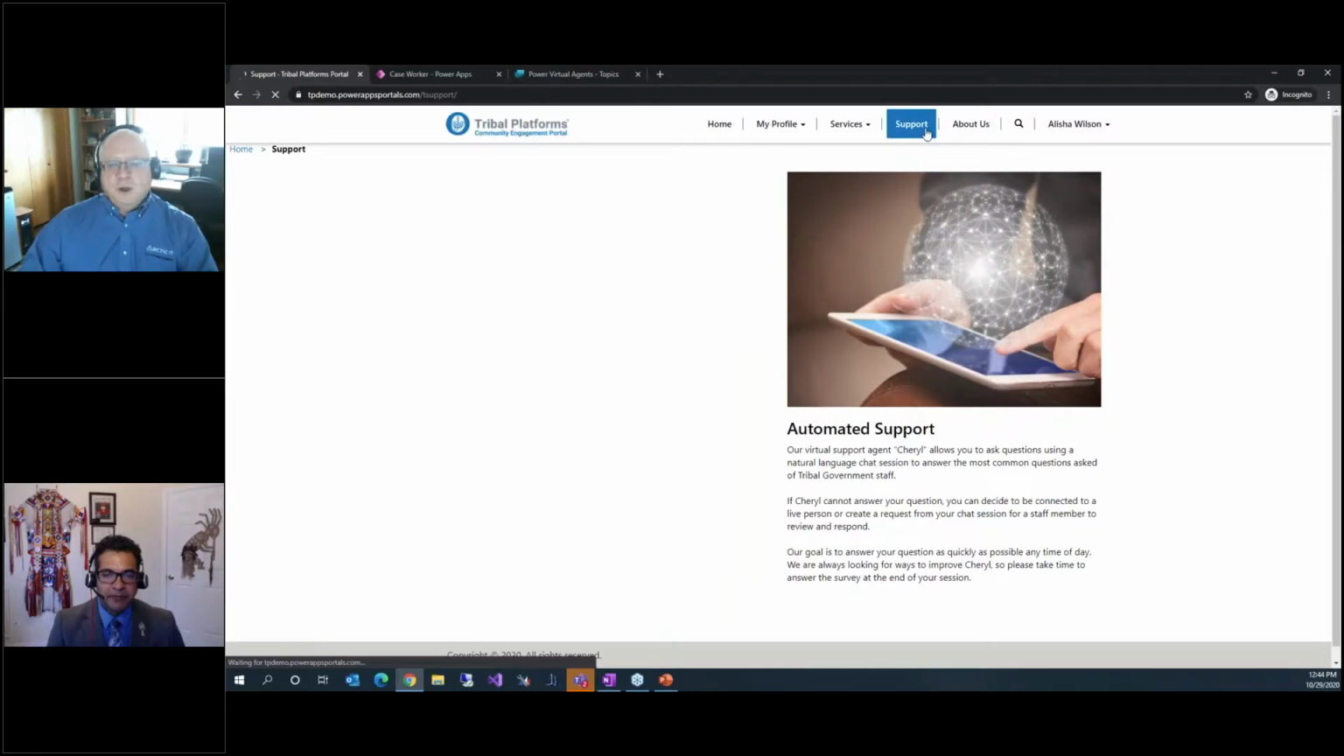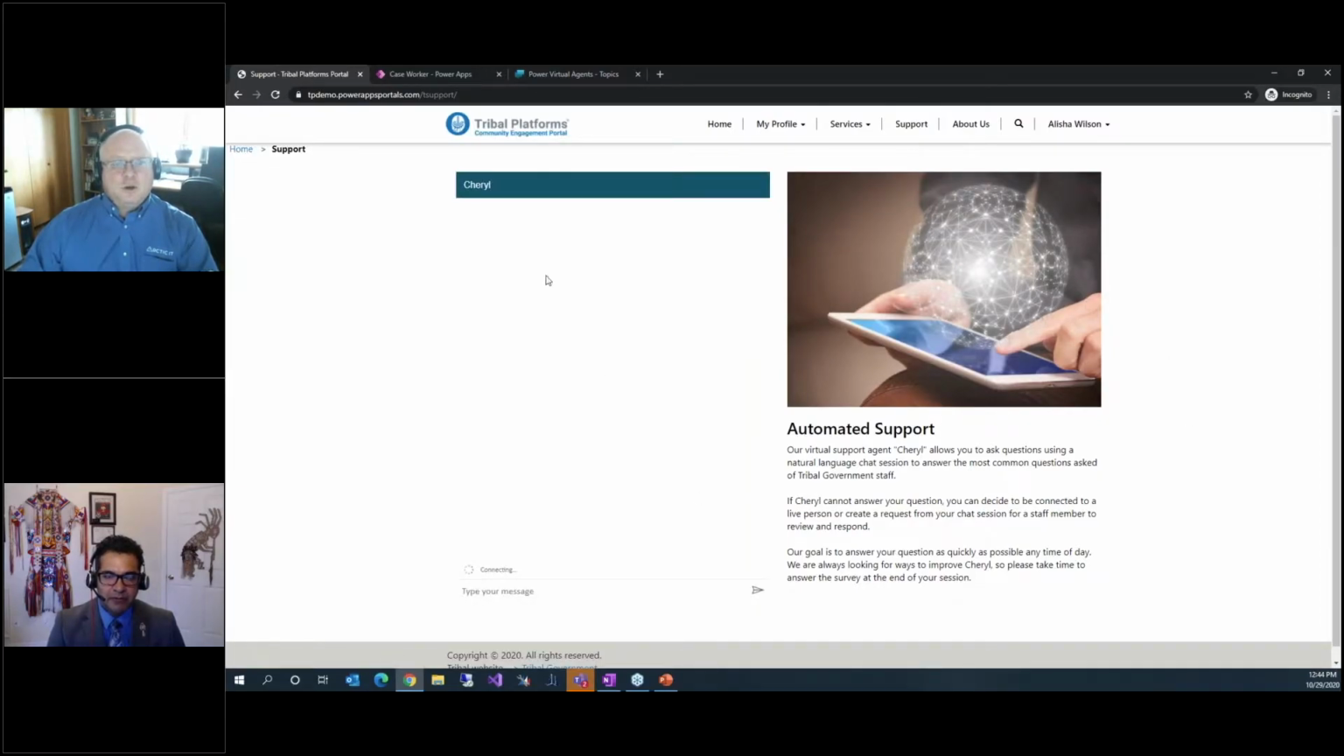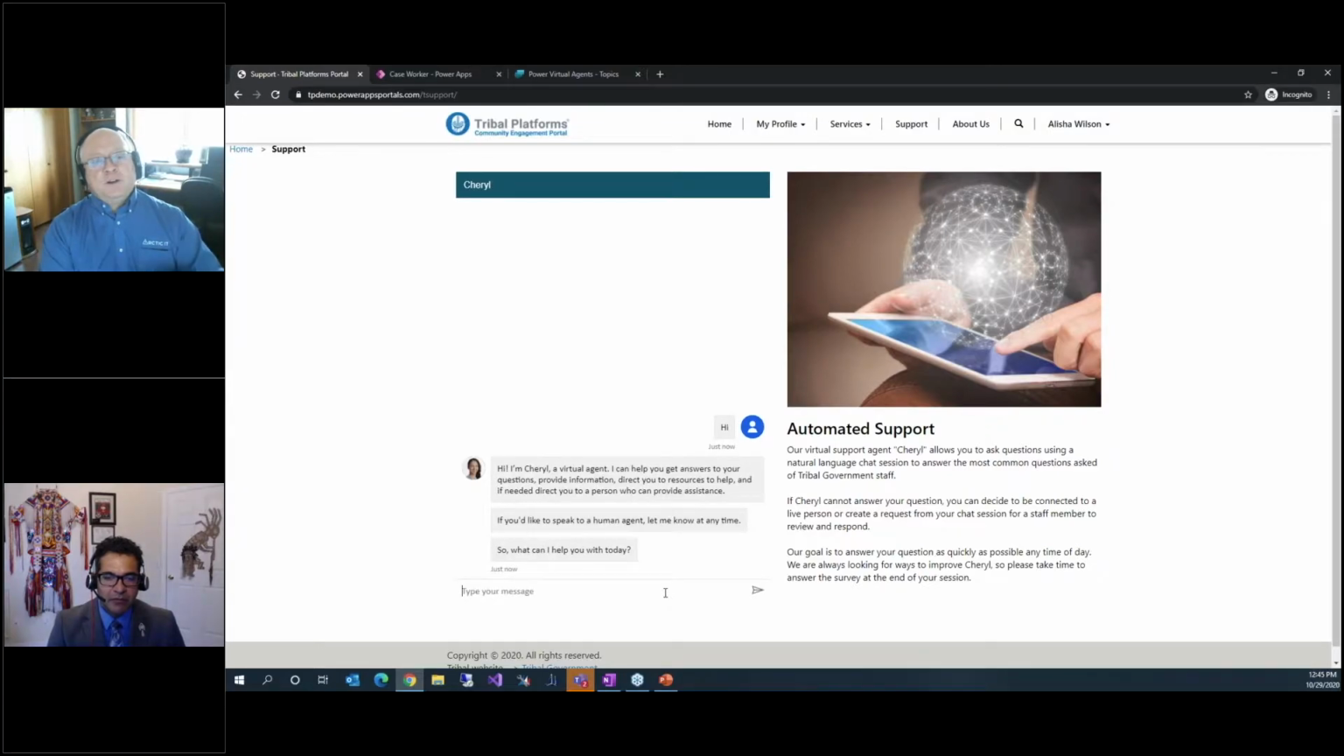One thing that I wanted to introduce you to is the concept of what's called a virtual agent. So you can have this notion of automated support and add a chatbot to the portal. This virtual agent, which we just named Cheryl, is intended to be a way for your tribal members to interact and work with, anytime, 24/7, to get assistance or get in contact to say, hey, I need help, and answer those questions anytime, any place.